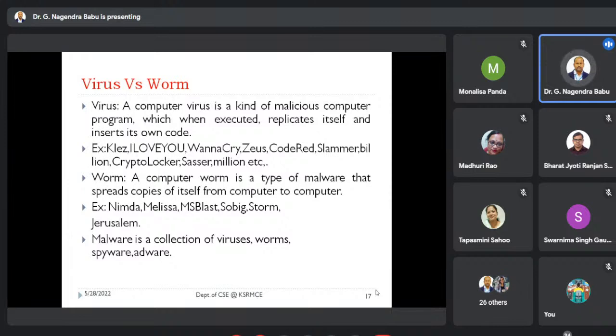And what is malware? Malware is a collection of viruses, worms, spyware, and adware. All this collection of malicious programs comes under the category called malware. The main thing we need to observe between virus and worm is that a virus requires human intervention, whereas a worm doesn't require any human intervention to start its impact.